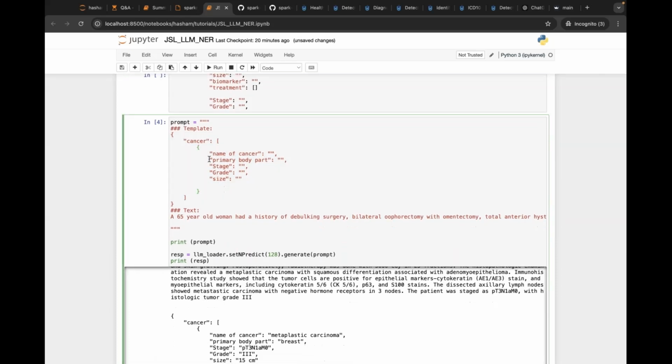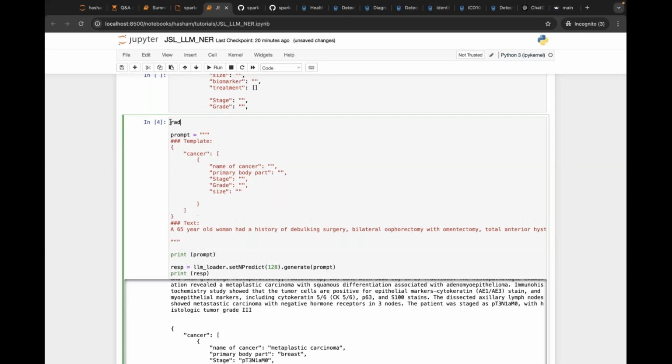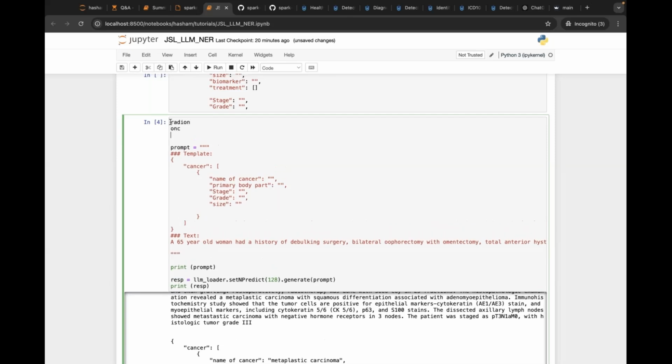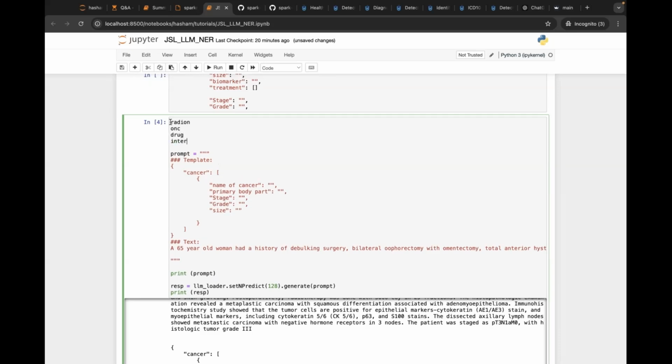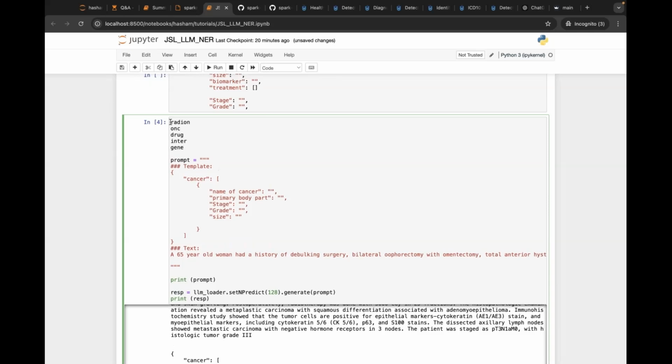Now, this model is trained on a blend of different NER datasets that we already had. So in JSL, we have very bespoke datasets for radiology. We have onco, we have drugs, and then we have internal medicine, and then genes, etc. So this one is trained on all of them combined. So you don't need to necessarily find the one that is applicable for your input type. It would work with radiology documents or any other type.